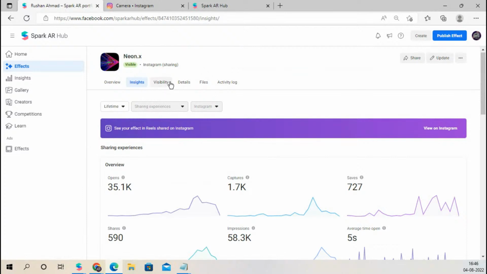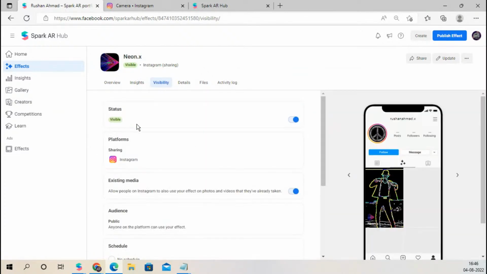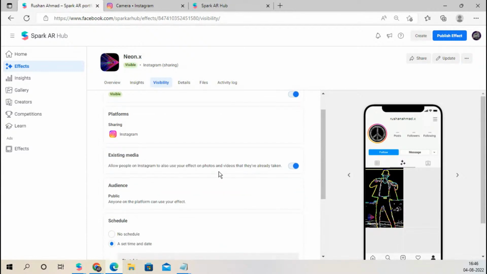So we have learned about the insights, visibility. Since this effect has been approved, this visible icon will be here under the status panel. And if we turn it off, the effect won't be visible on my profile anymore because I have turned it off. And earlier, you remember I was talking about existing media like the camera one. Since this effect has capabilities that allow the user to apply a filter on pre-captured photos or videos, this capability is on. And if I turn it off, people won't get access to it.